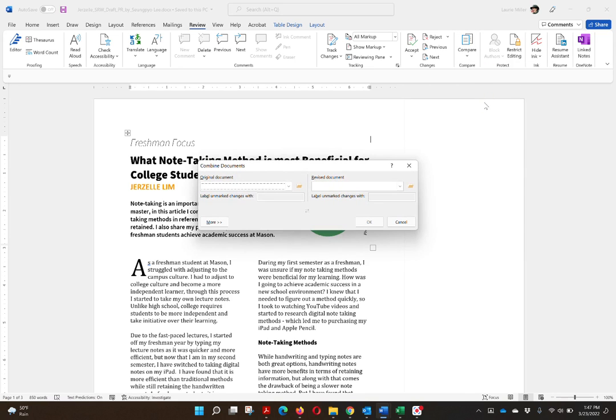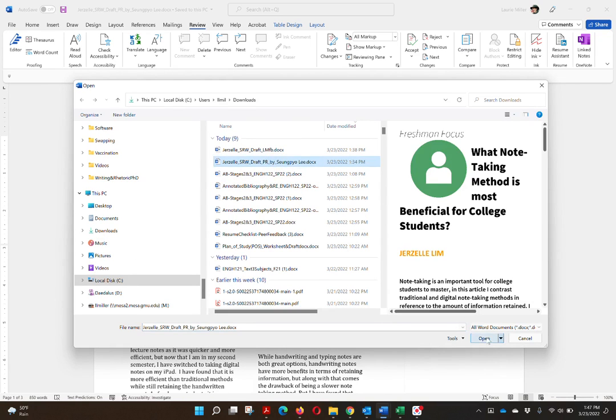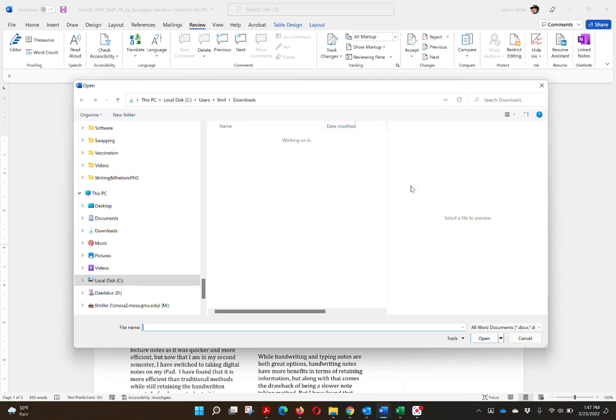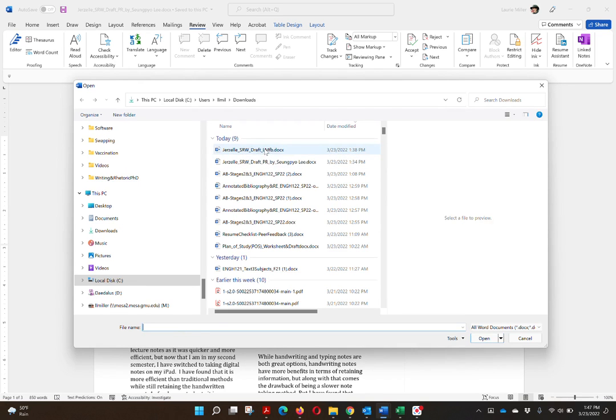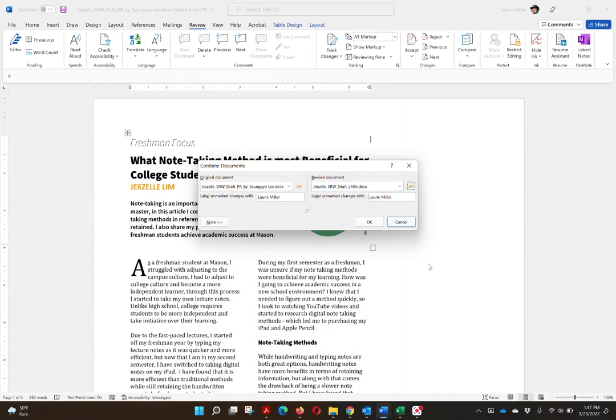Okay. Like I said, I have saved these in my downloads, so I'm going to find the two documents. Here's the one by the peer review. There's the peer review file, so I highlight it and I say open, and then it gets listed there. I use this search function here also, and I get the one with the professor feedback, and I say open. So now they're both there, and all I have to do is click OK.